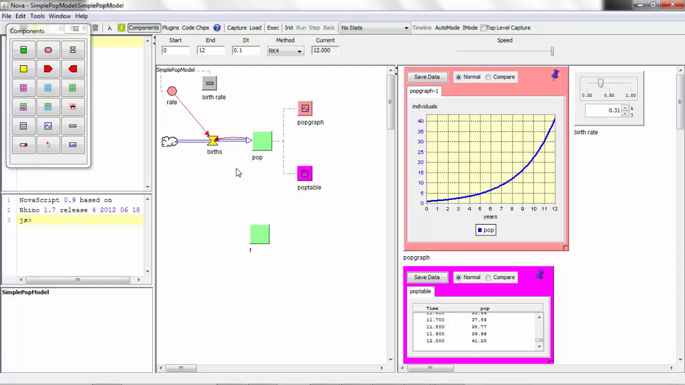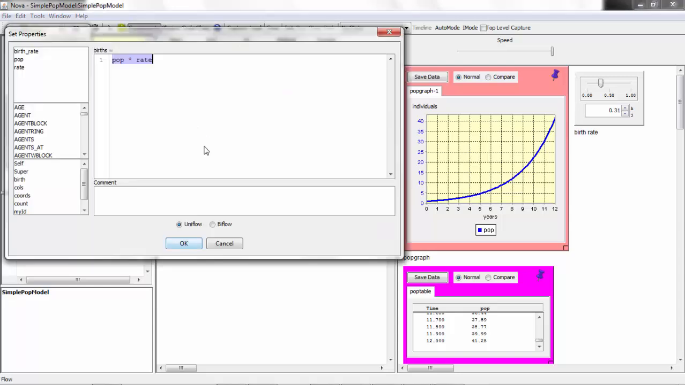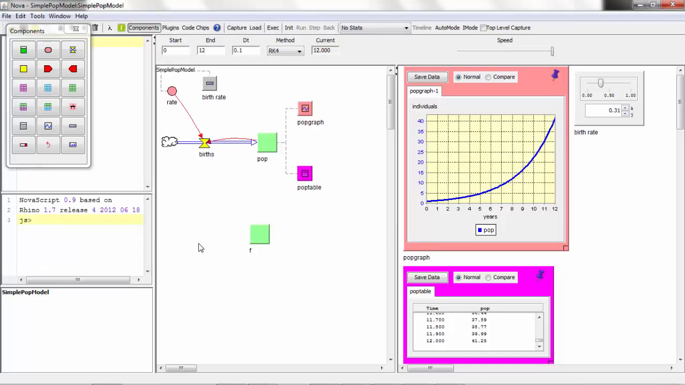Components that are very common would be a stock, which is simply a container of values, and those values are updated by a flow, which is essentially something that, and we can click on this and see it's pop times rate, which is essentially a representation of a differential equation or change over time.